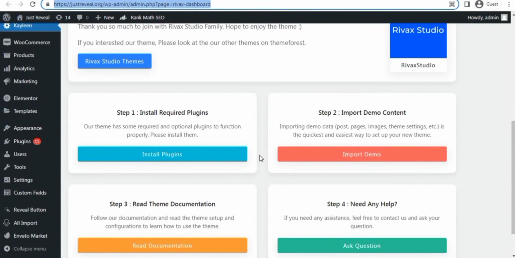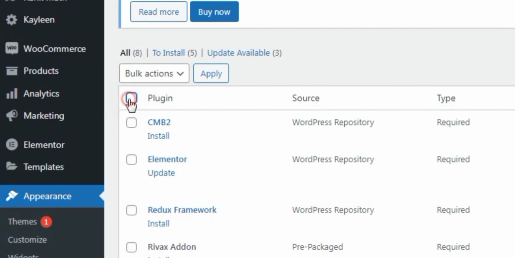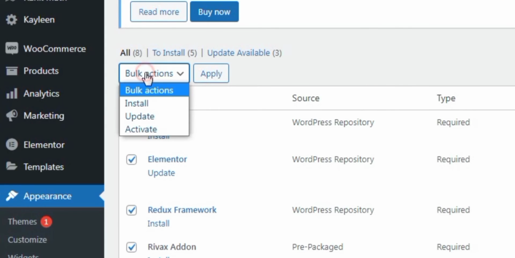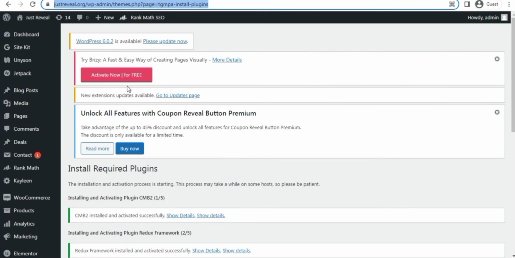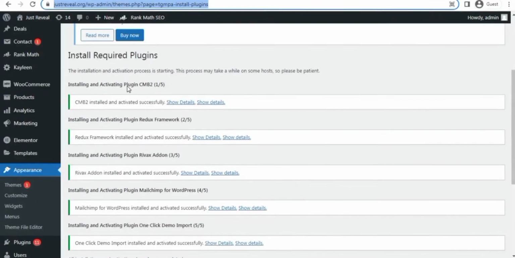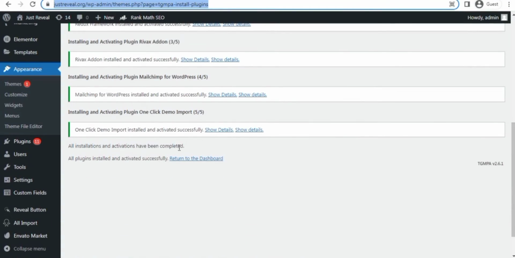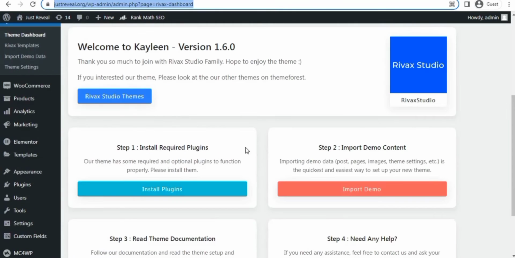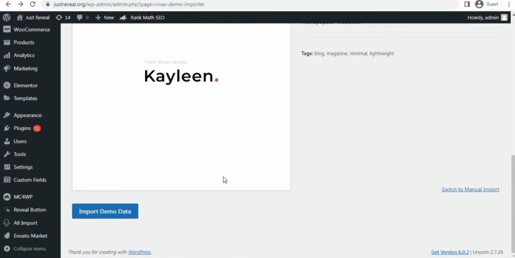Install plugins. Tick plugin box. Install all of them. Now they all are downloading one by one. Return to dashboard once downloaded. Then we will import our demo content of theme. Import data.